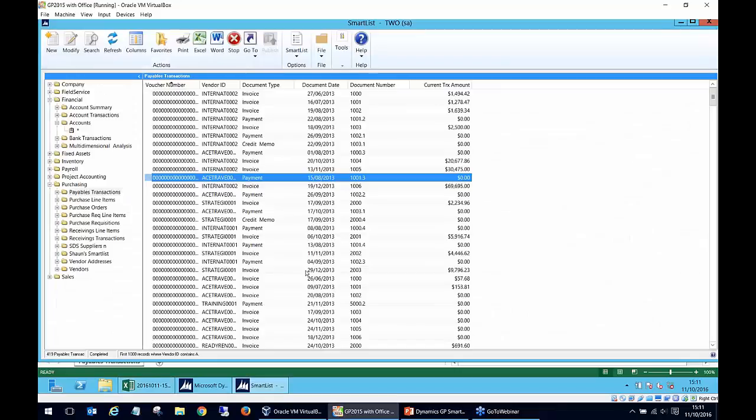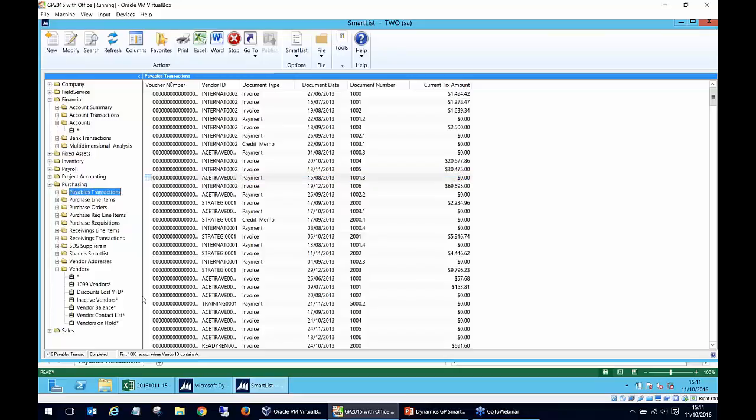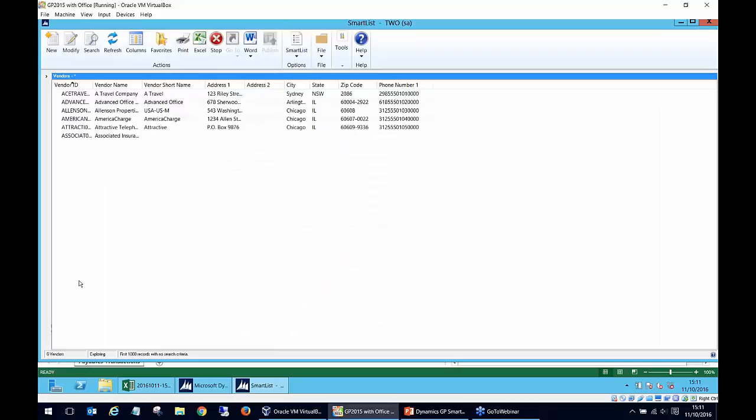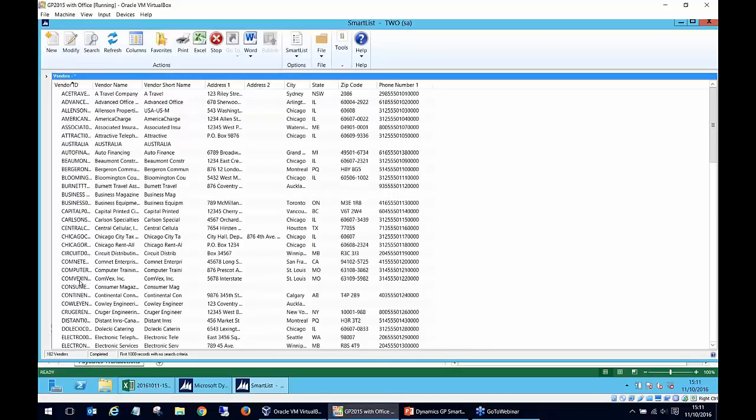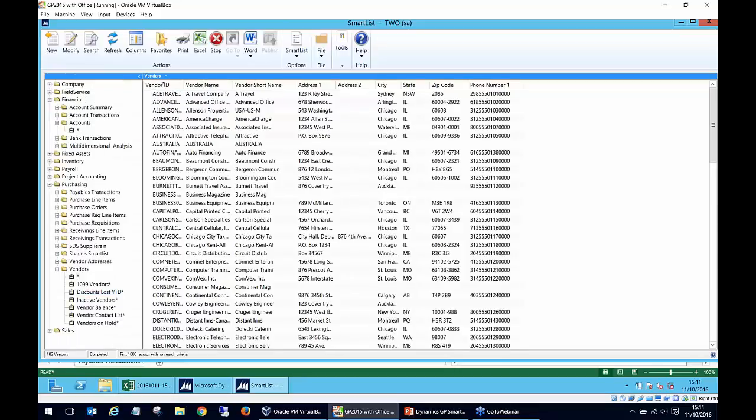Okay, so as I mentioned before, you can modify Smartlists. So if you wanted to modify an existing Smartlist, in our example here we've got a list of transactions. So if I just go to a list of vendors, would be an easy one maybe. The asterisk one is basically the default Smartlist within that section. So it's got an asterisk next to it. That means this is the default one, and it will just display a list of vendors with the name and basic address information and a couple of other fields.